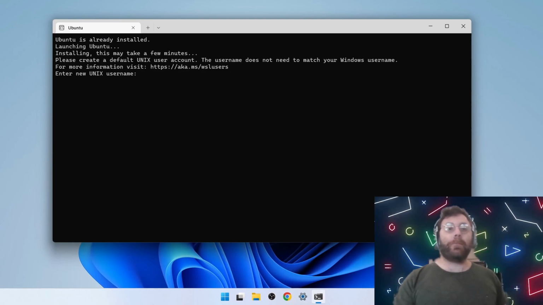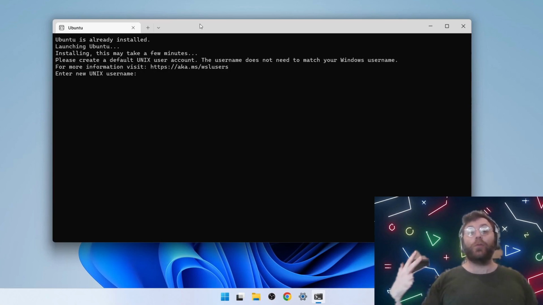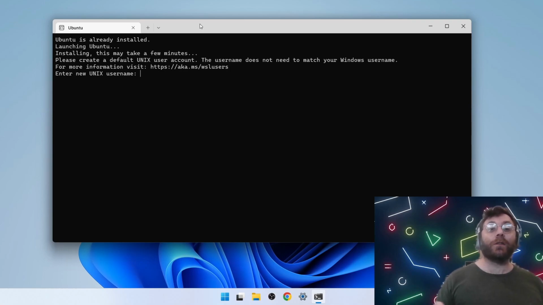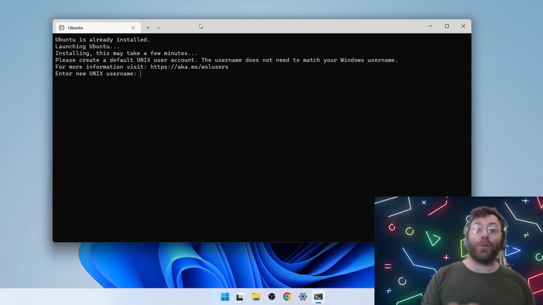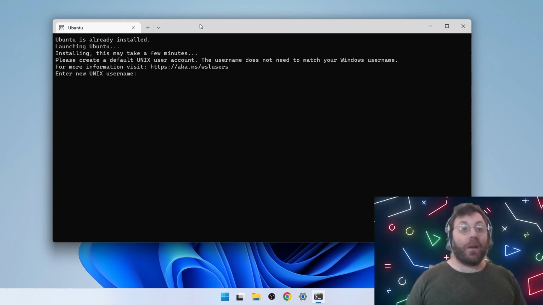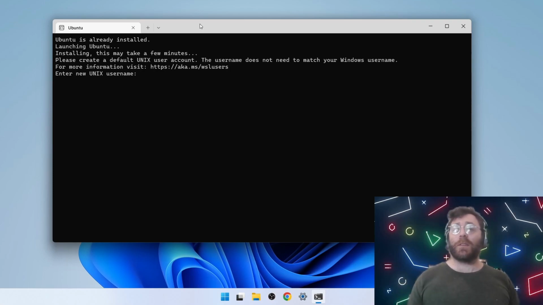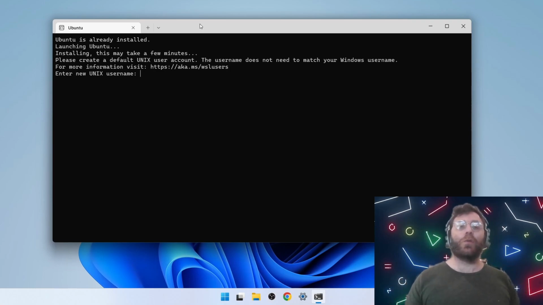Okay, welcome back. As you can see on my screen, this pops up immediately after you reboot your computer after installing WSL. It's really important that you see this screen and you don't dismiss it. Otherwise, you're going to get yourself in a weird situation. So as you can see, it's saying that Ubuntu is installed. We're launching it. And because this is our first time using Ubuntu, it wants us to create a UNIX user account. So it's telling us it doesn't need to be the same as our Windows user account, and that's going to be true for the password as well.